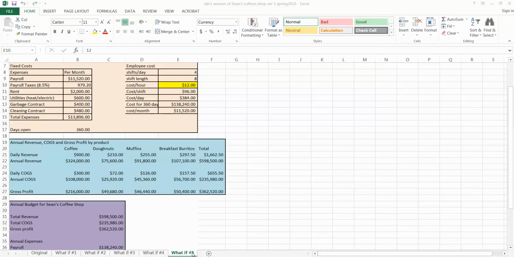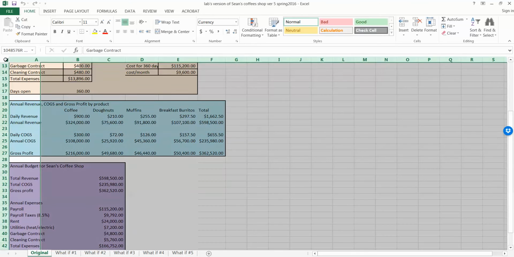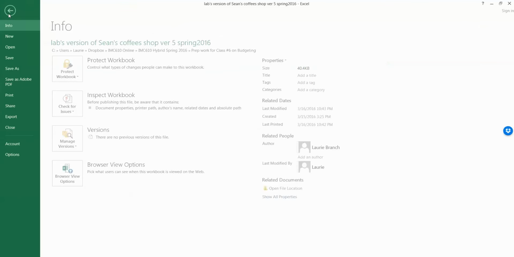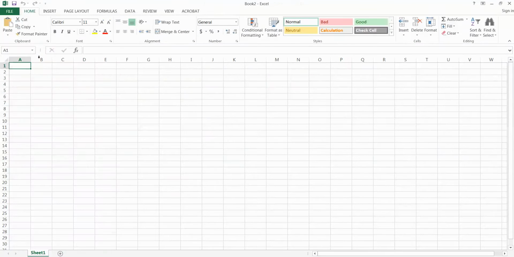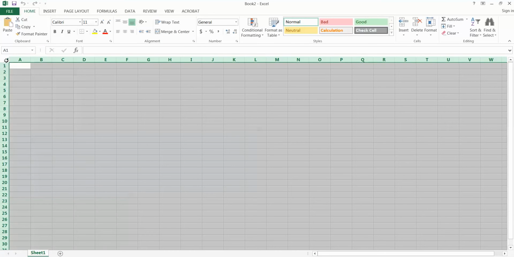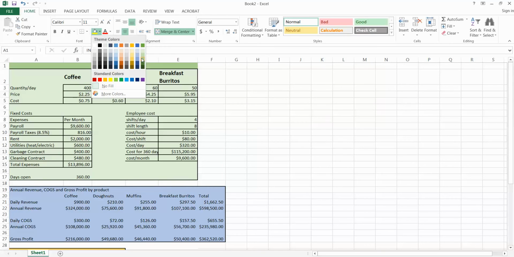So first of all, we're going to go to our original budget, and we're going to hit up here by our triangle and Control C. Then we're going to open a brand new spreadsheet, blank workbook. And let's go right here and we'll hit Control V to paste. And let's make our inputs look nicer by merging. And let's give it a little bit darker color there for a heading.